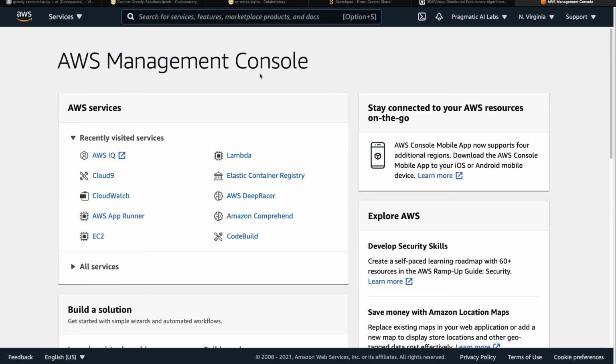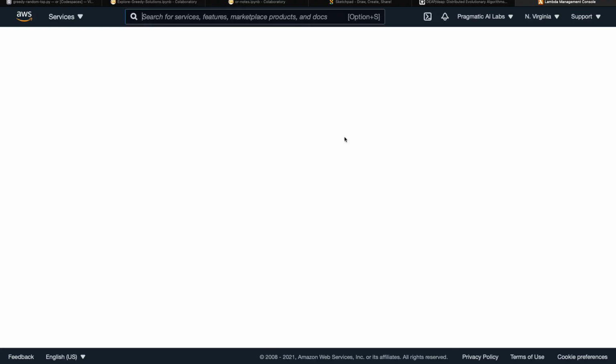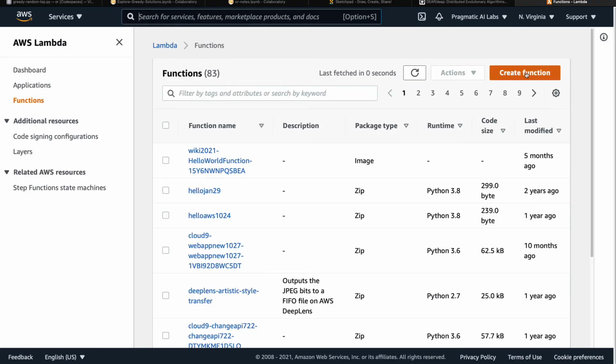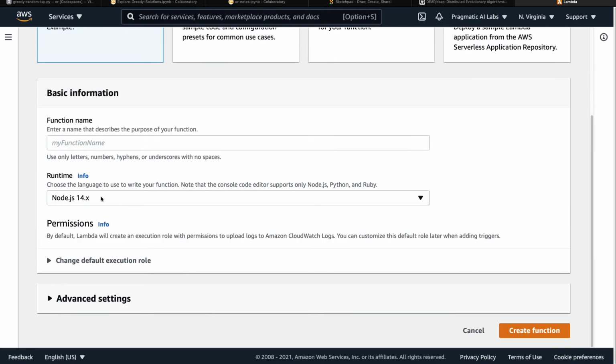So if we go to Lambda, and I can create one. And we go to Python and we call this change example, greedy change example, like that. I can just paste this inside, and I believe this should be pretty easy to demo this.